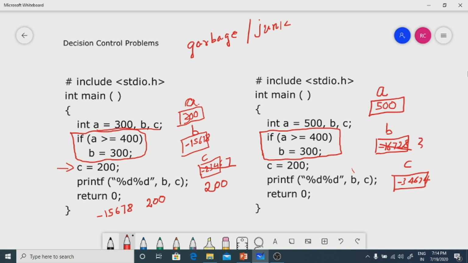And anyhow this statement will be executed because it does not belong to if. It is independent of if. Whether the condition is true or false, this C equal to 200 will be executed. So 200 will go to C. So when you print B and C, you will get the output 300 and 200.